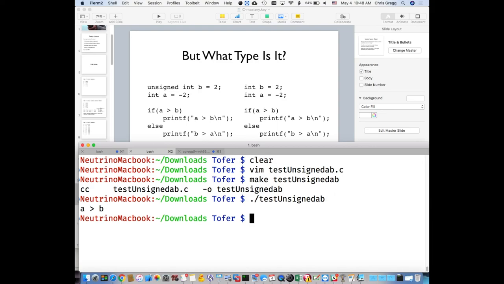So what it did was it said a is greater than b, which means that there was a conversion that happened here. What conversion did it have to have done when it compared these two? It turned the int into the unsigned int. That's what happens in C when you do this calculation. So we've got to remember that, right?